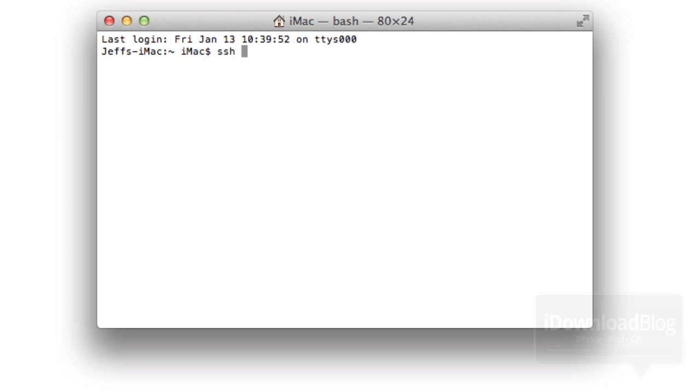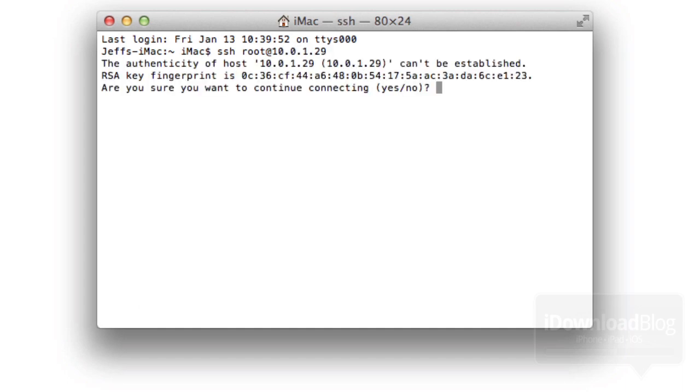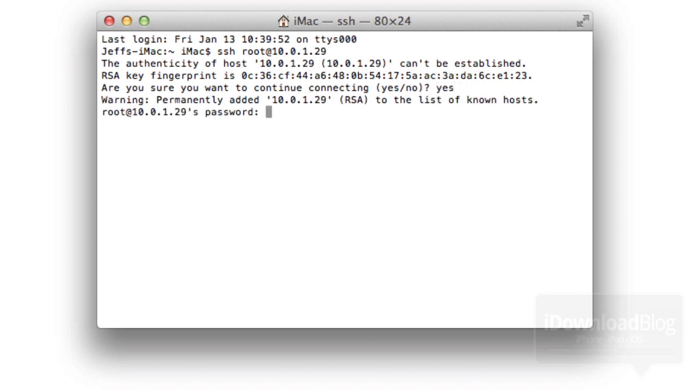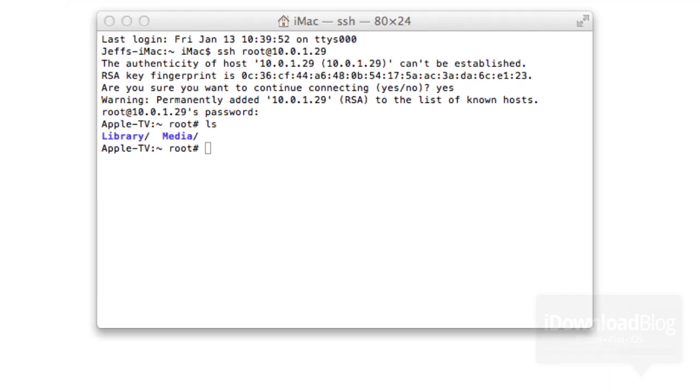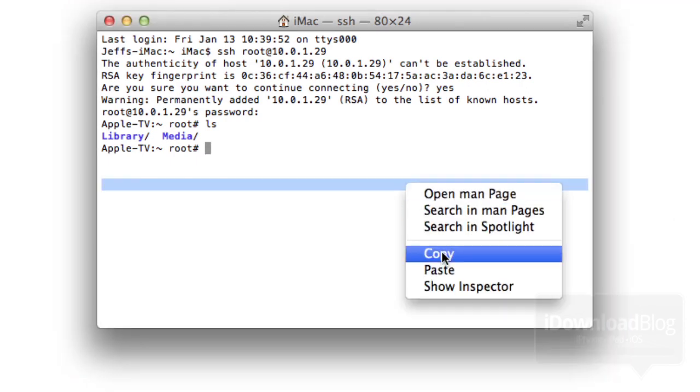This is a Mac. You want to open up terminal, type in SSH space root, the @ sign, and then the IP address of your Apple TV, enter. And then you'll get this RSA key information. Just type yes, enter, and then put in Alpine for the password, ALPINE lowercase. Now you should be logged into your Apple TV. I like to just type ls enter to make sure I get some feedback from the Apple TV as I did there. Now we're going to start pasting in commands.